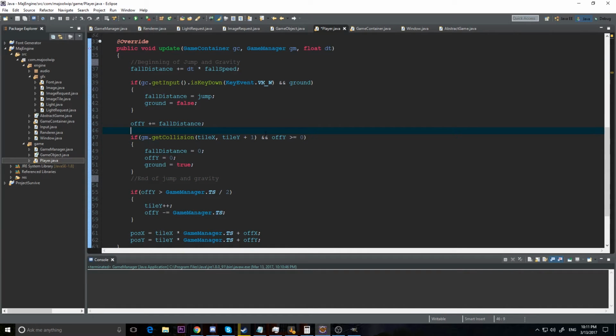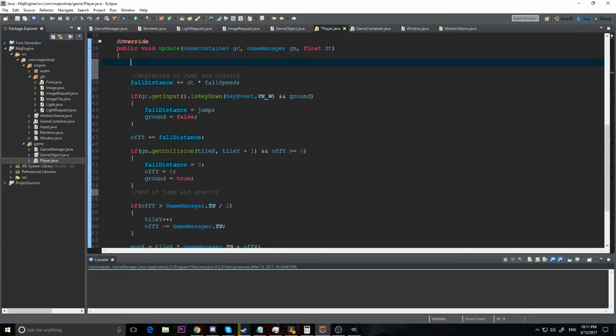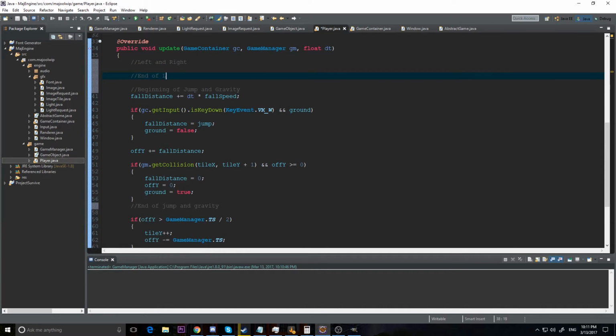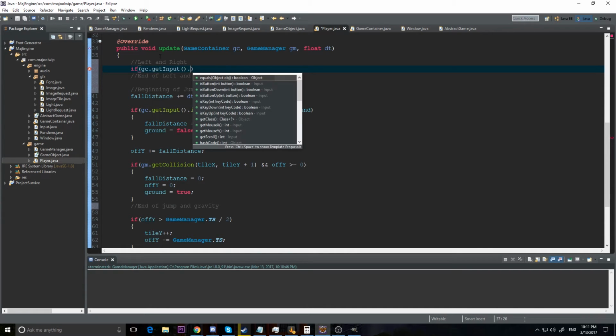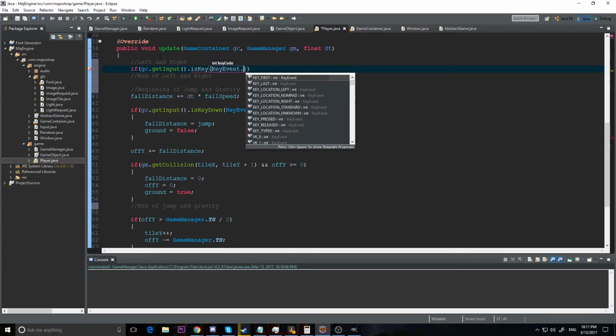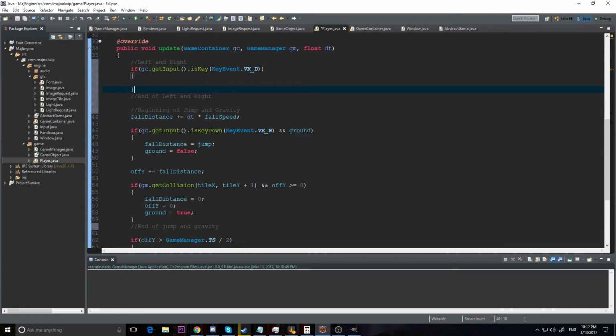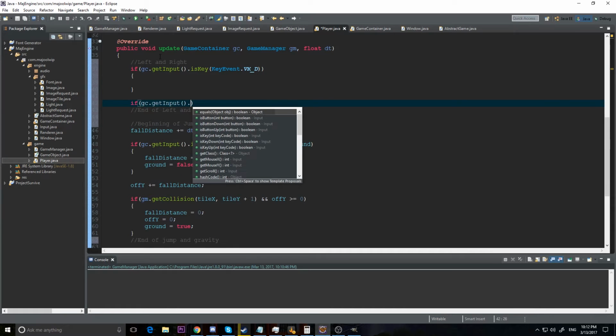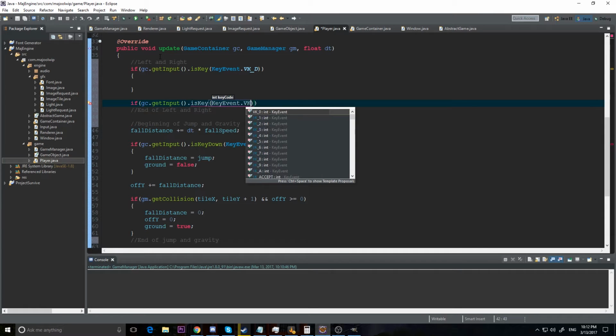Okay, now this collision here, our ground collision isn't good because we're going to now add in moving left and right. This is going to be a long video. So we're going to do left and right, end of left and right. So simply, let's just start by adding it in. So gc.getInput that is key, and I'm going to do key event.vk equals d, and we'll do the same thing for gc.getInput that is key event.vk a.